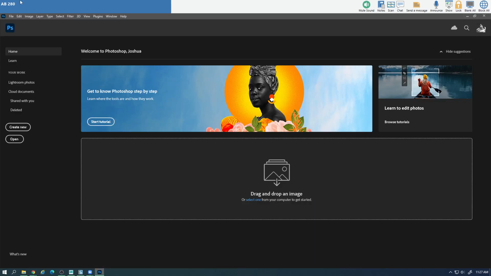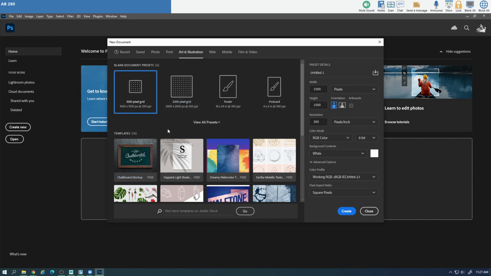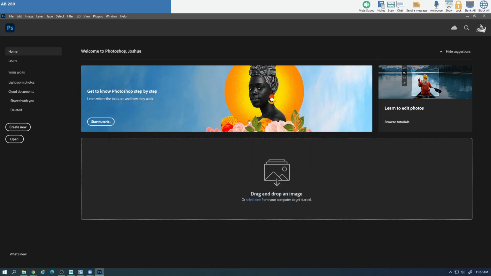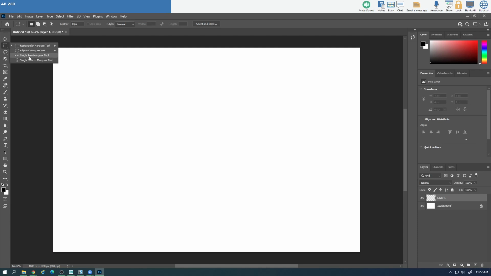I'm going to go into File and make a new document. Let's say a postcard will be fine. I'm going to set the orientation to horizontal, and the rest of this will be fine. I'll hit Create. From here, all you've got to do is go into a new layer, and I'm going to make an elliptical marquee tool selection. I'm going to drag that out while holding down the Shift key. Now I have this.